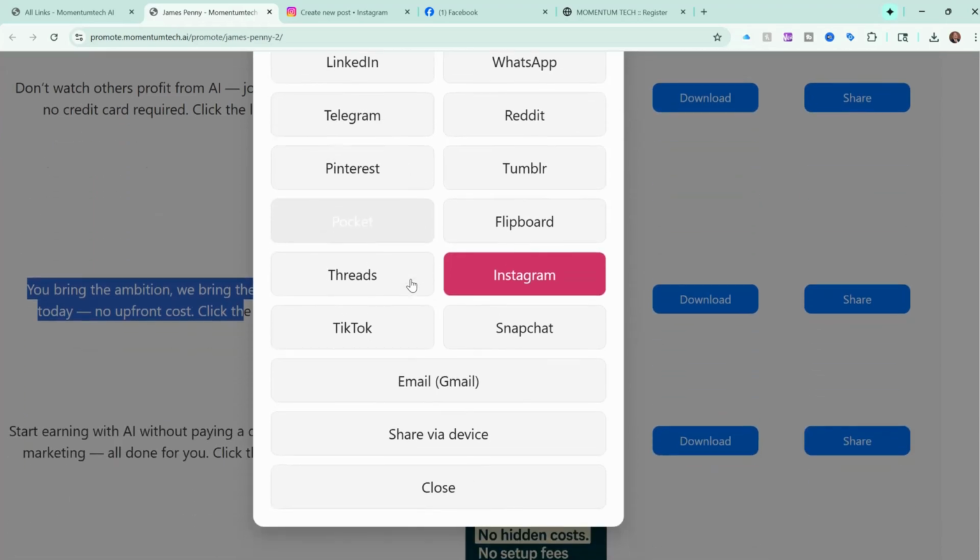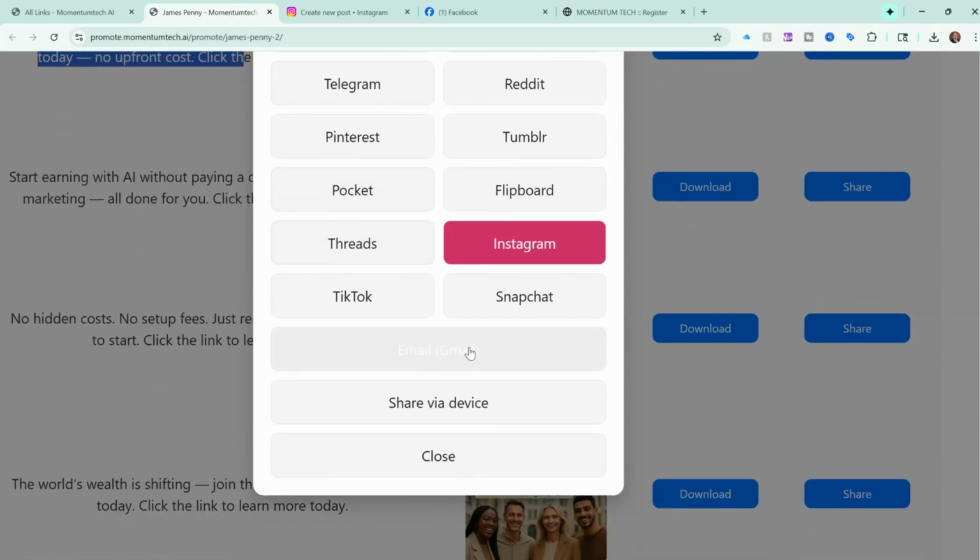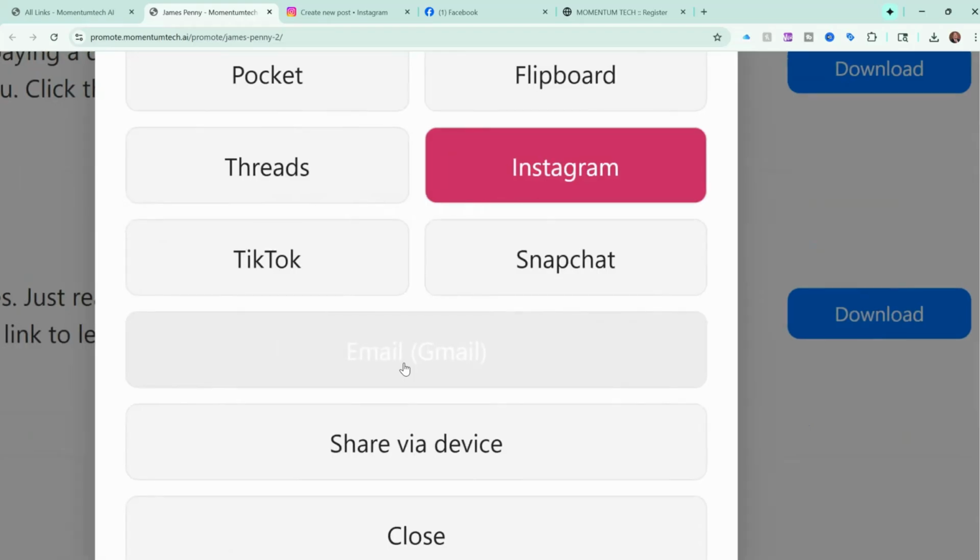Maybe you want to send to some people in your email. We set this up to where it ties right into Gmail. A lot of people have Gmail. So you click that, and it'll open up your Gmail account for you.